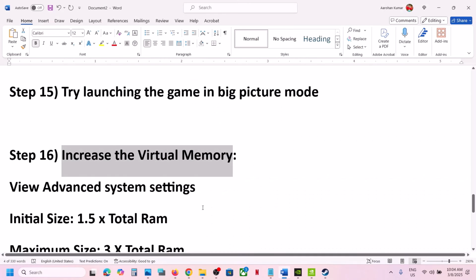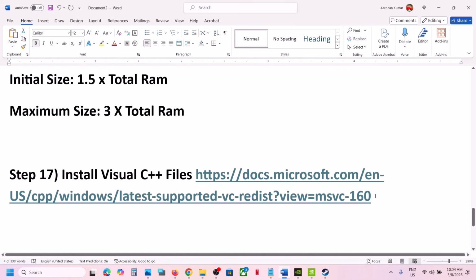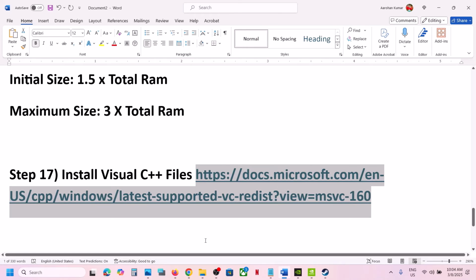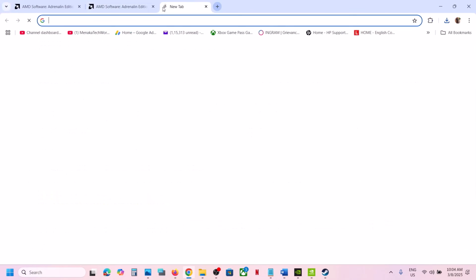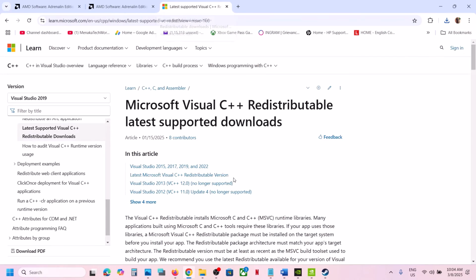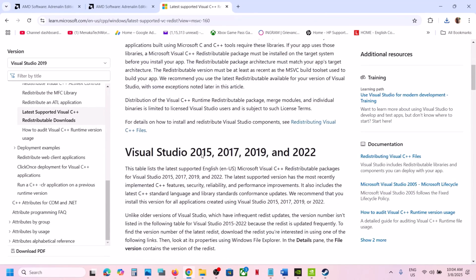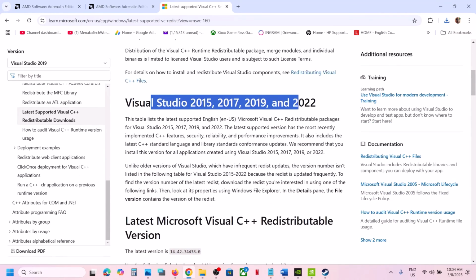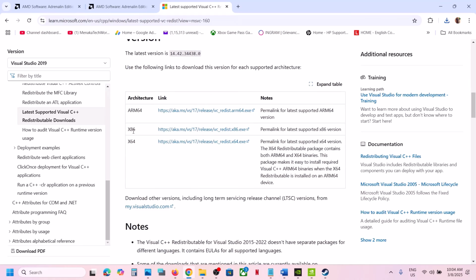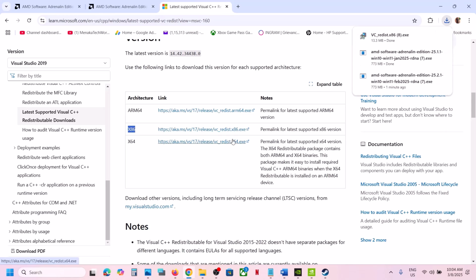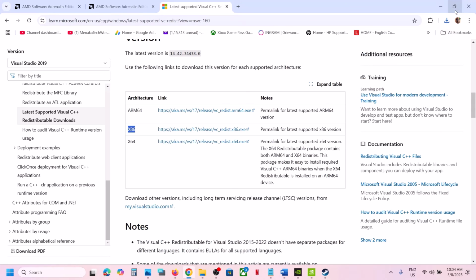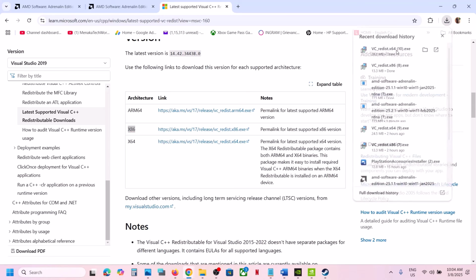Now the next step is to install the Visual C++ files. This is important. You can open this link in a browser. It will take you to the Microsoft website. The link is provided in the video description. Here you can see Visual Studio 2015, 17, 19 and 22. You have to download x86 and x64. So download both files, x86 and x64, and then you can run both the files, x64 first.